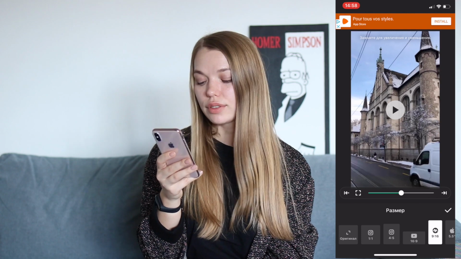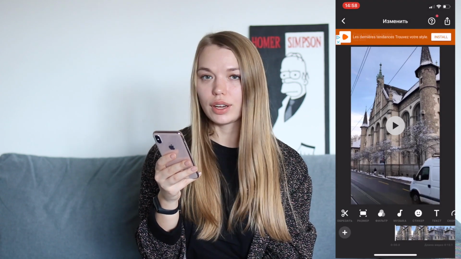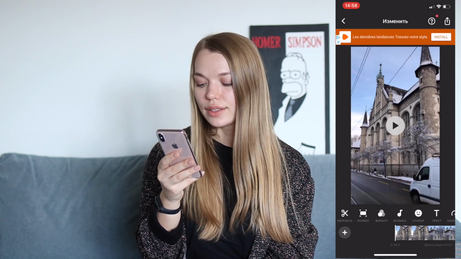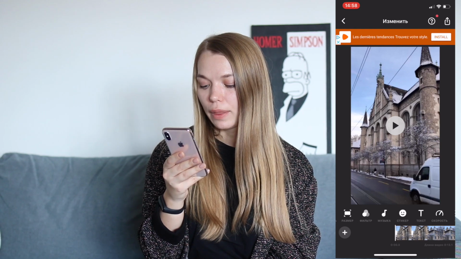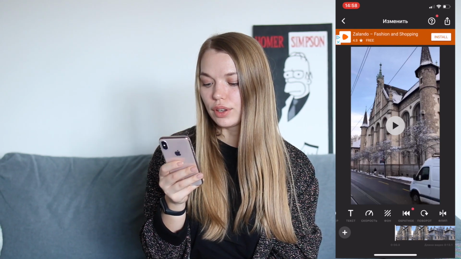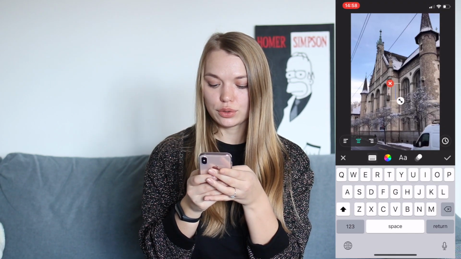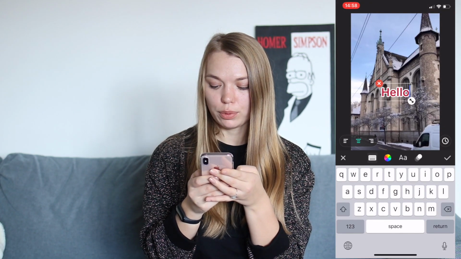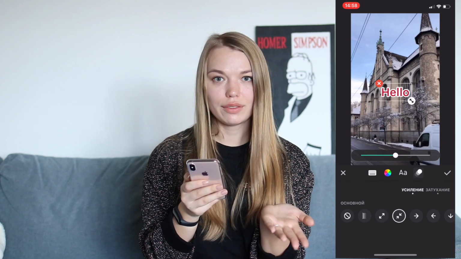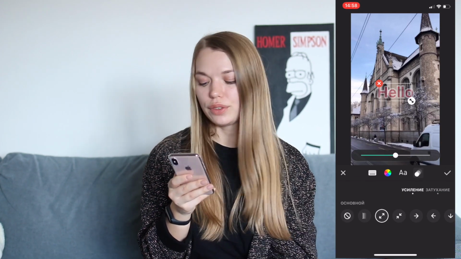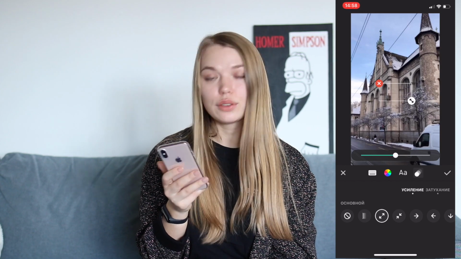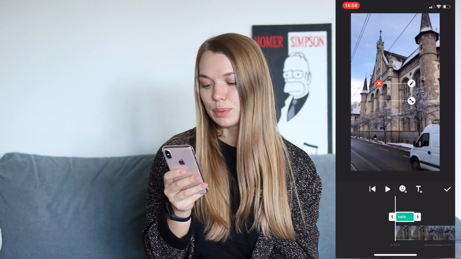Here you can also use some filters, add music, stickers and text, and the text is super cool because you can choose an animation. Let me write something, hello. And then you can choose an animation here. For example, I want it like this. And you will have the animation on a certain part of your video. And then you click save and you upload it to your Instagram story. Those are all the apps that I use.